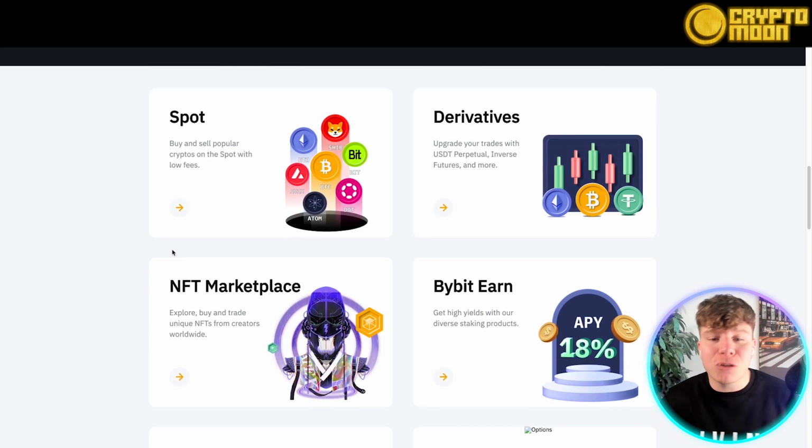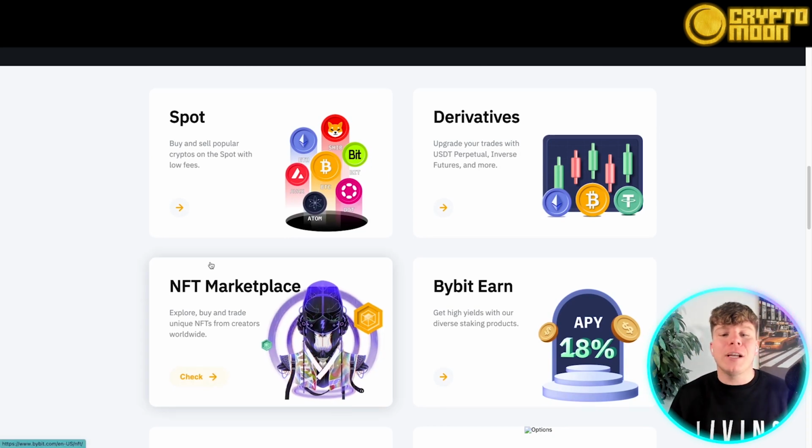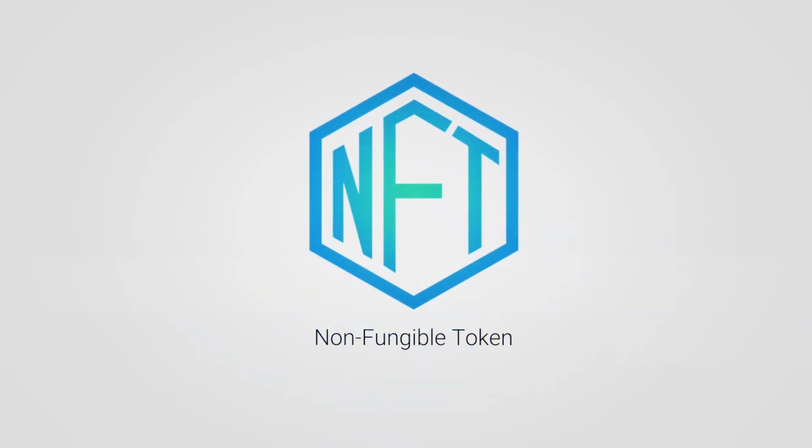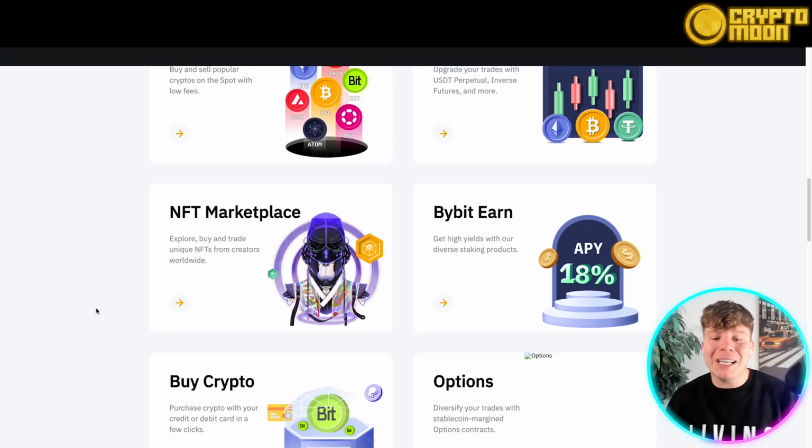So spot trading, derivatives, right? Derivatives, upgrading your trades: USDT, perpetual, inverse futures, and more. And spot is buying, selling popular cryptos on the spot with low fees. The NFT marketplace is fantastic, where you can explore, buy, and trade unique NFTs from creators worldwide. The Bybit Earn section, all right, get high yields with the diverse staking products, like up to 18% APY, for example.